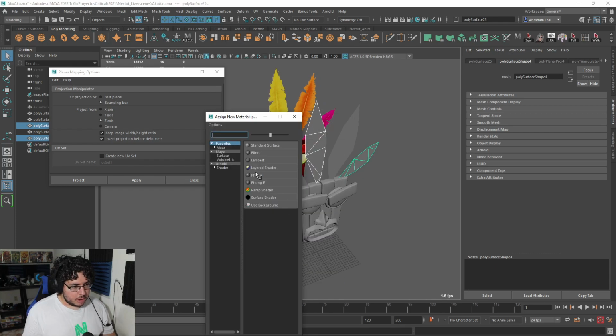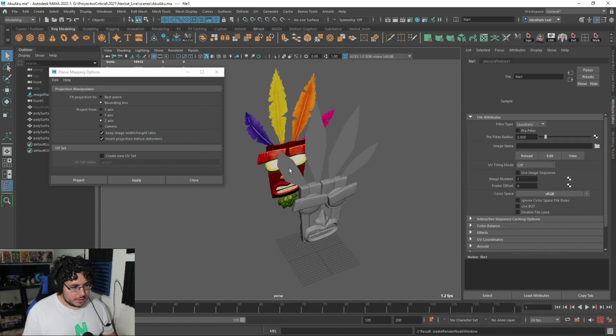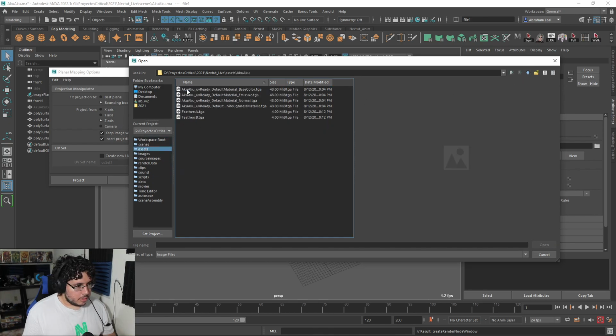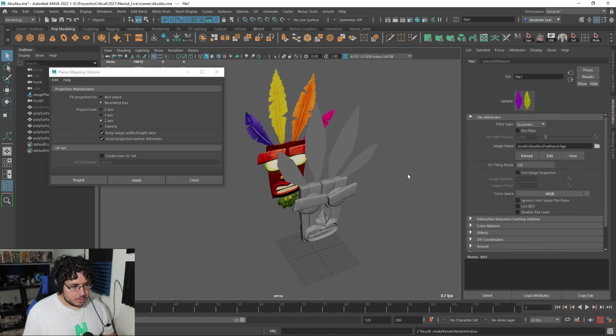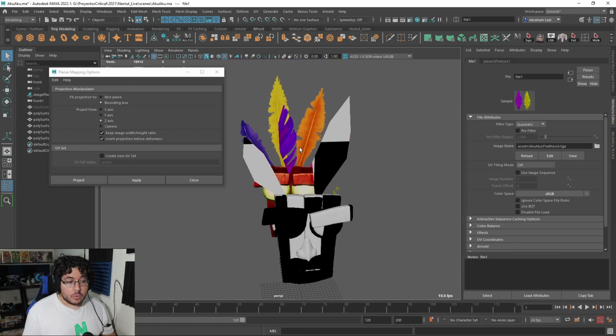I'm gonna assign a new material. Let's do a Lambert. And on the color of the Lambert, I'm gonna insert a file. The file, of course, is gonna be on our Aku texture, feathers A. Hit open. Now if I press number 6, you're gonna see that transparency is already set up.